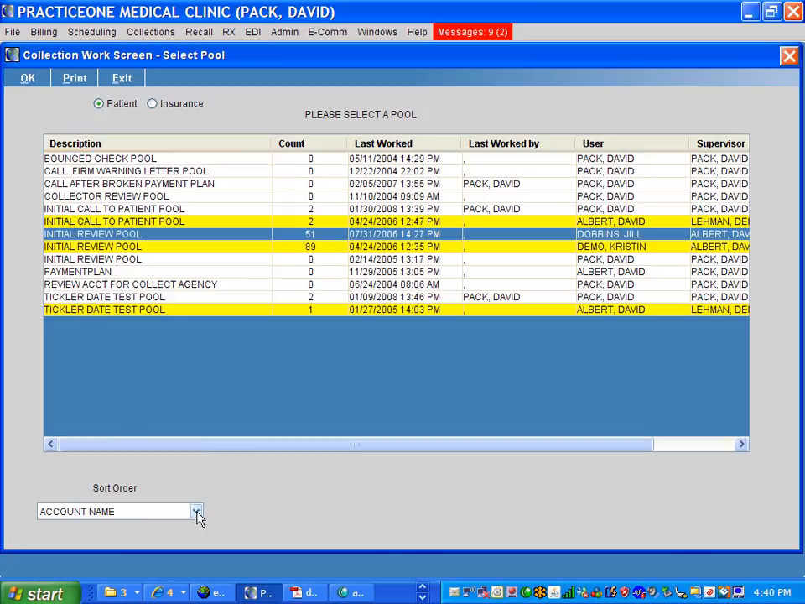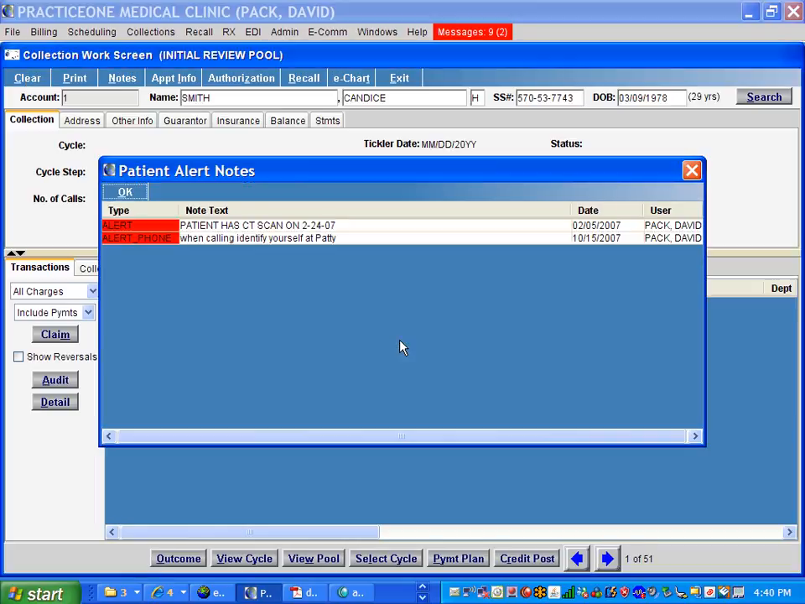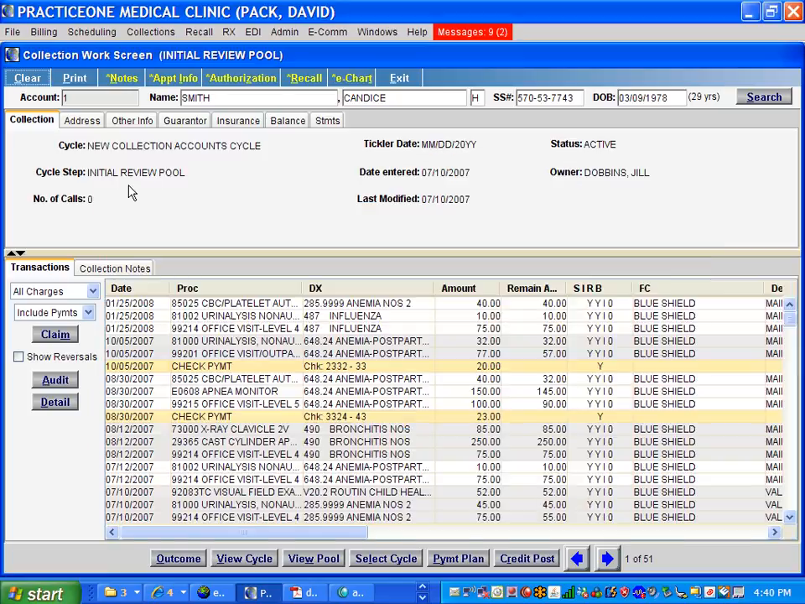$51 ticklers. This first patient has an alert note. Oh, it's our Candace Smith. This is the patient I do most of my demoing around, and she probably has the highest balance because I never post any payments to her. I'm actually going to skip her because I want someone that doesn't have quite as much garbage out there.